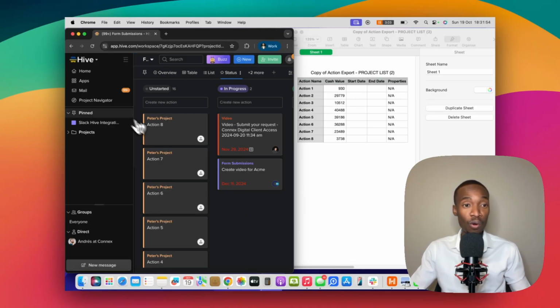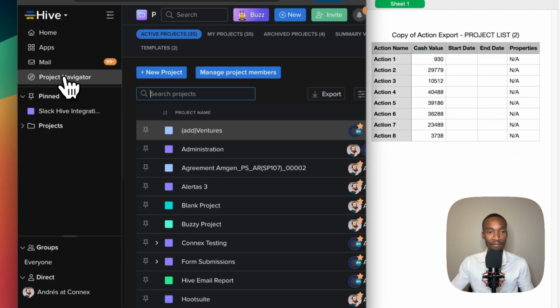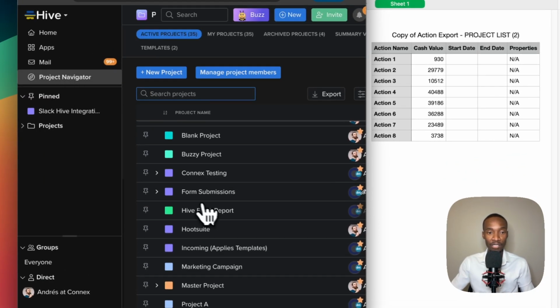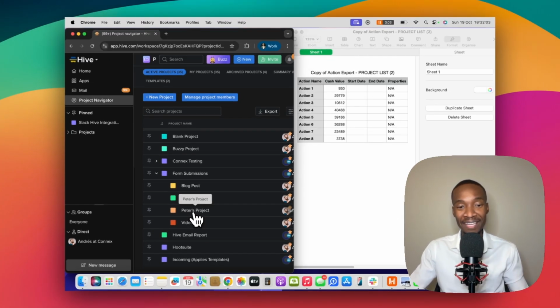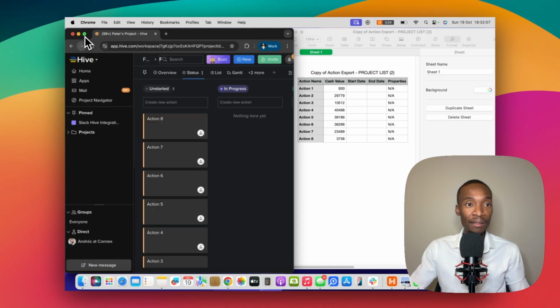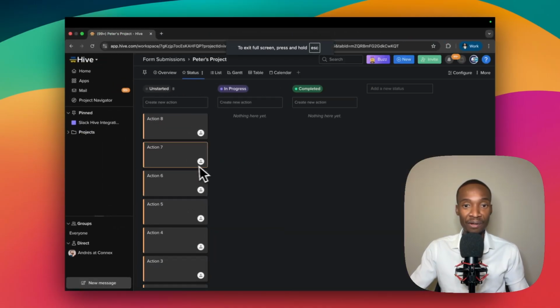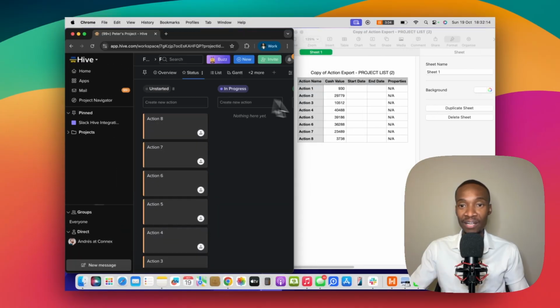In order to prove this, all I need to do is go to the project navigator, and then under form submissions, I'm just going to select the drop down, and as you can see, a project has been created called Peter's Project. I'm going to select that over there, and make this bigger so you guys can have a look. And these are all the actions that you can see which are related to the CSV.